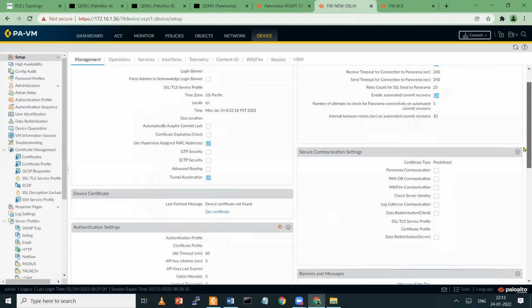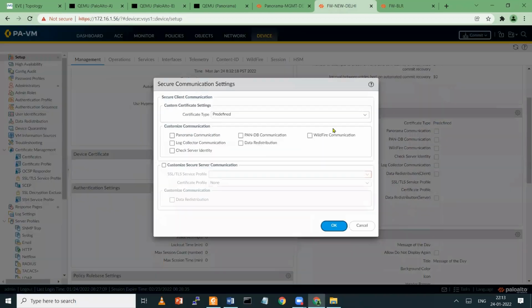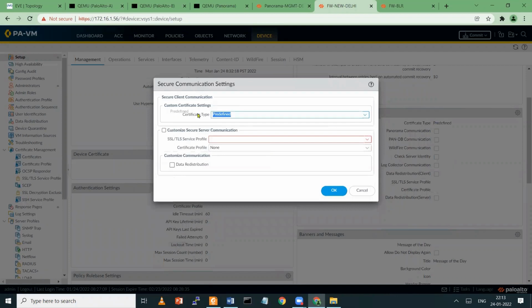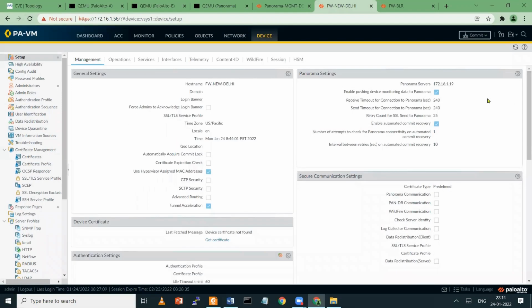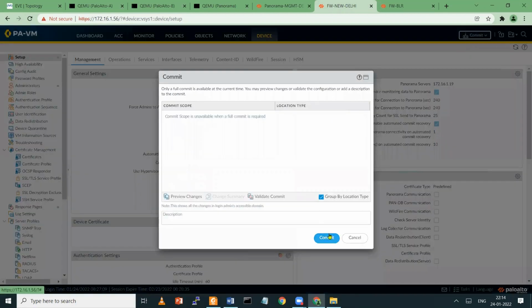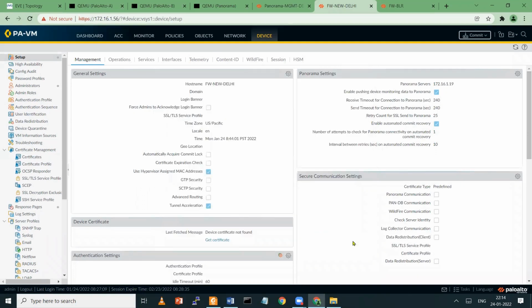Once you've done it, you can check secure SSL communication, which is already configured in every firewall. A predefined certificate is there and everything. So just leave it default for SSL communication. It is pre-configured, so we don't need to perform anything. Now the last task is to commit. So just commit it after doing all changes. Once it gets committed, we can start the next process.